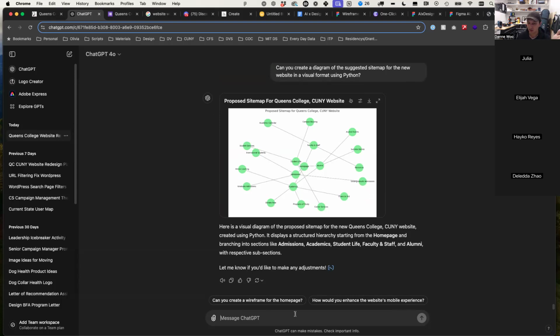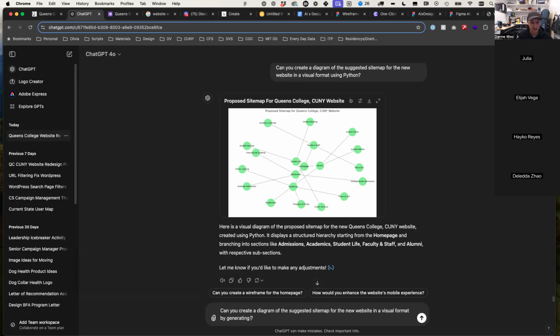Because it can write code, and because with Adobe Illustrator you can write code for those platforms, for all the Adobe products, I'm going to ask it to write some code for a plugin for Adobe Illustrator. Again, we're going to jump into code generation next week, but I think it's helpful to do that here too. Okay, can you create a diagram of the suggested sitemap for the new website in a visual format by generating code to run in Adobe Illustrator?